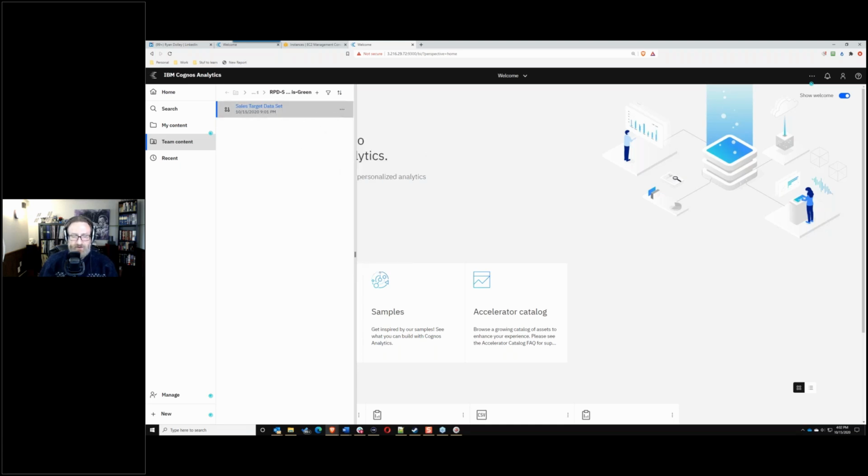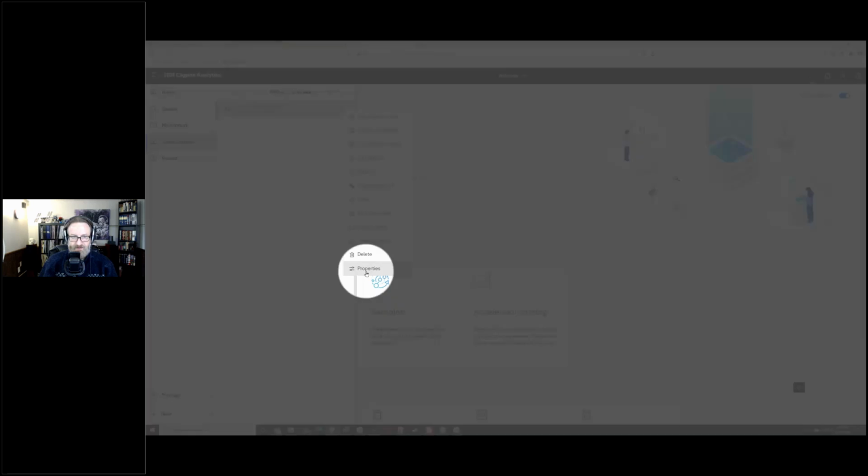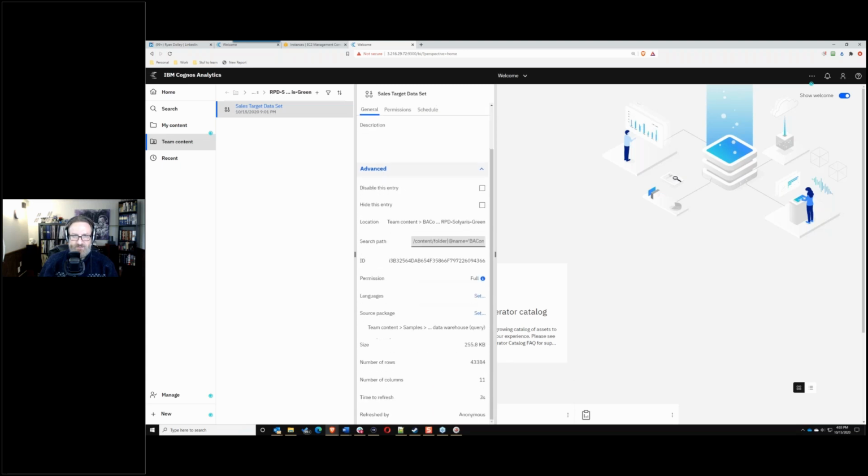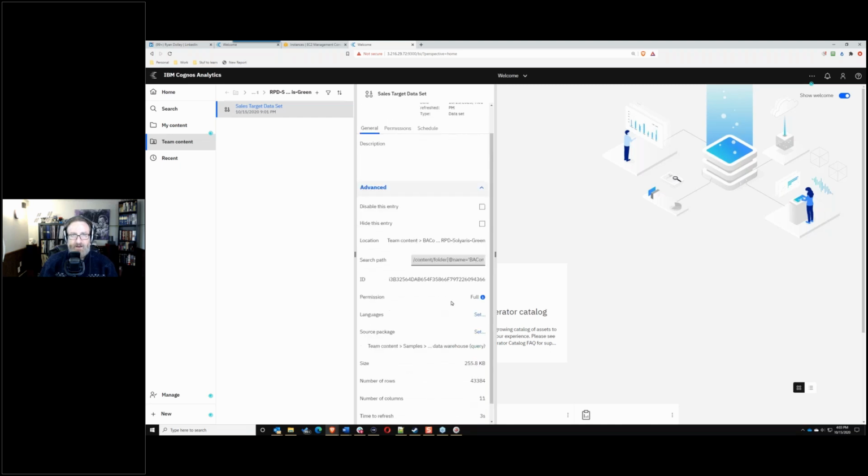Now, the other thing you can access through the More menu is the properties. So if you click More and then Properties, it's the last option that you have right there. And expand Advanced and scroll down. You can see here the size on disk, the number of rows, the number of columns, the time to refresh, okay? And who it was last refreshed by. In this case, it will say anonymous because we've all logged into this environment anonymously.